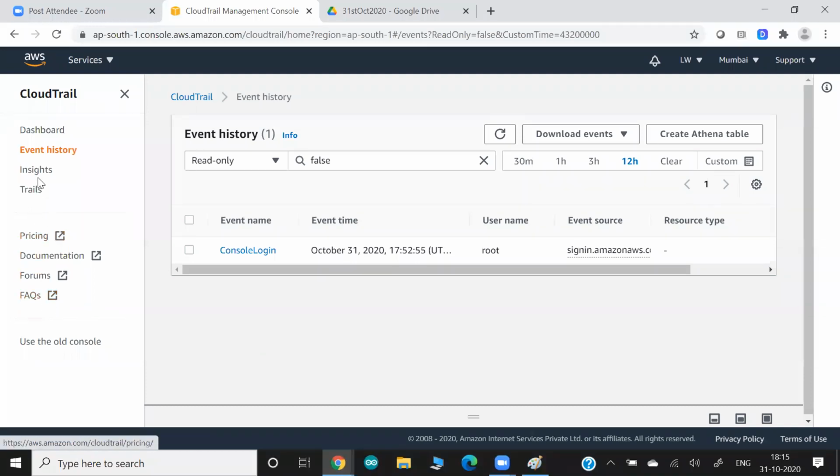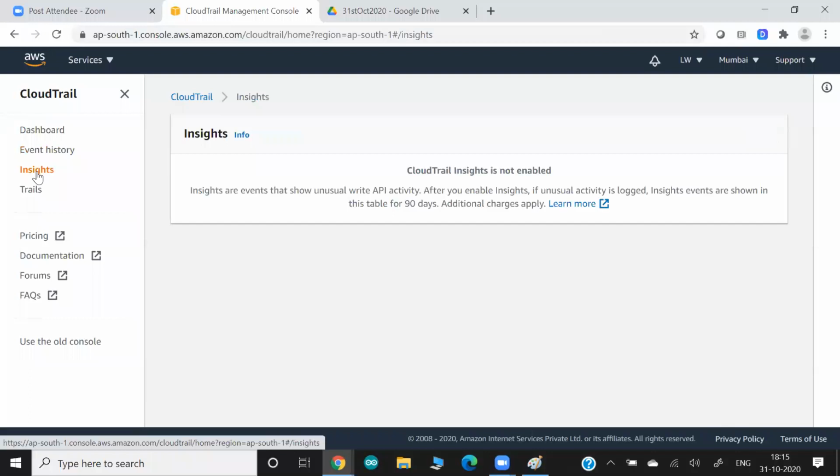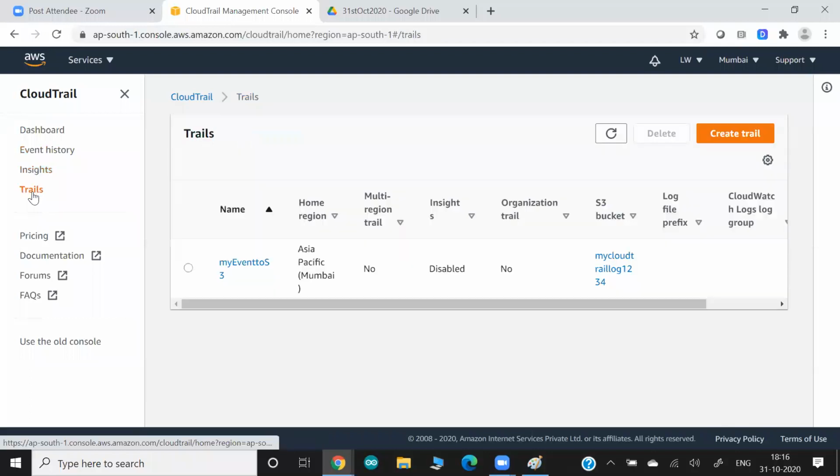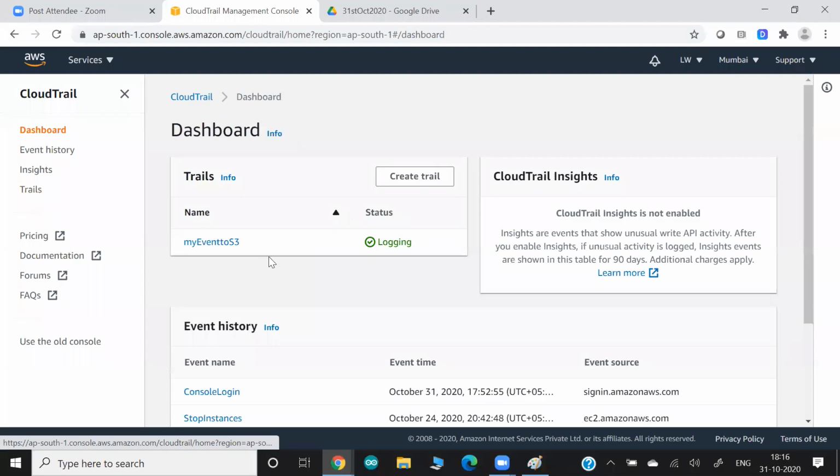There are some more concepts here called insights and trails. Guys, we will discuss trails when I go to a topic called CloudWatch, and there again I will come back to S3 buckets. What trails are and what CloudWatch is, we will discuss in the future. But right now, I just wanted to introduce you at a very high level to this service called CloudTrail.